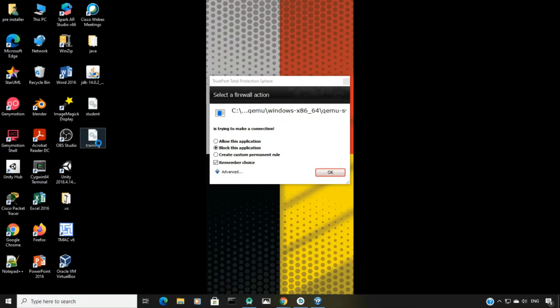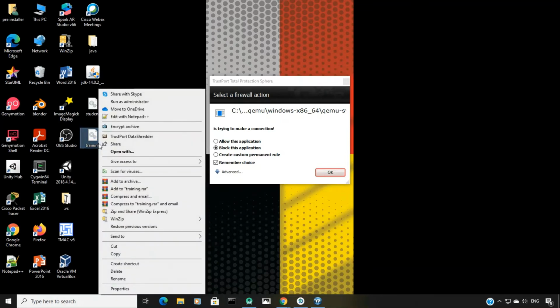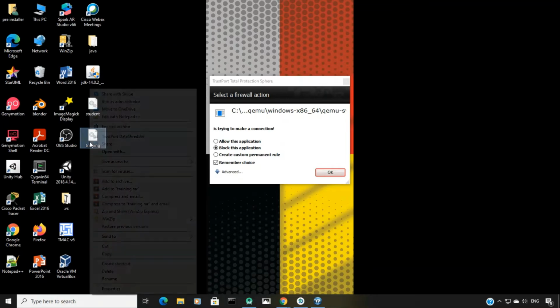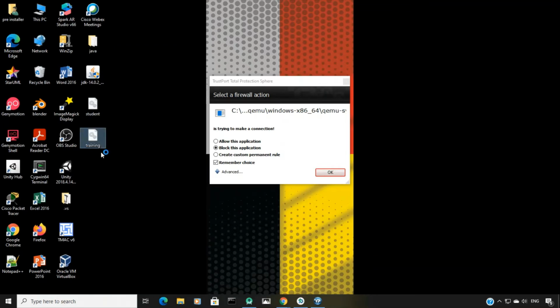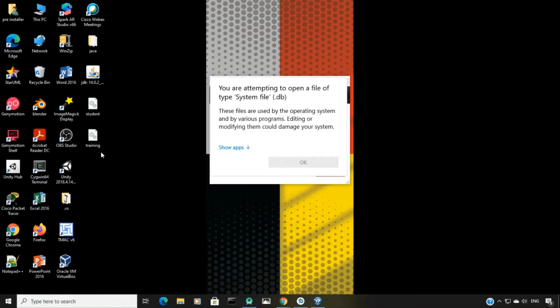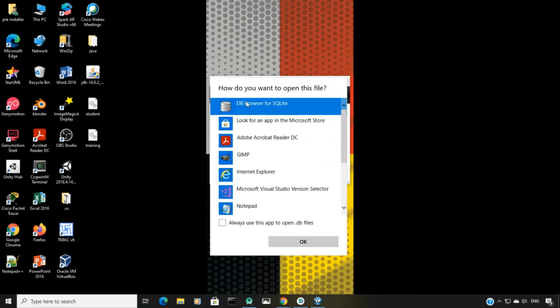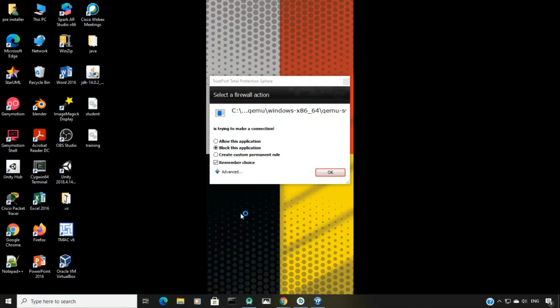Okay, so right click here. Open it. Okay, show apps. So I've already installed DB Browser for SQLite. You can also download it from the internet. Okay, so this one can view the SQLite. Okay, let's open it.